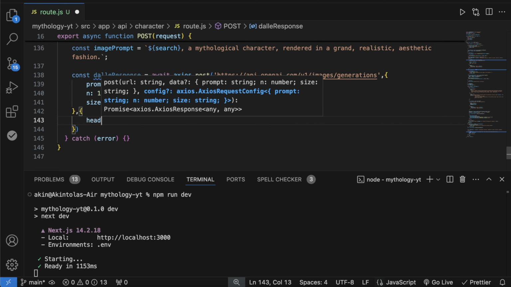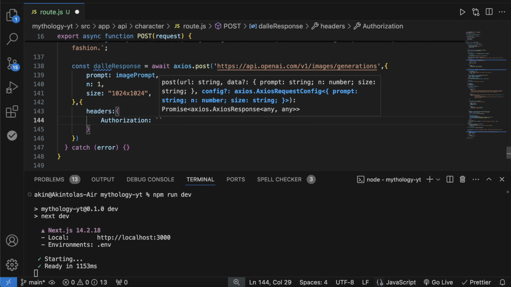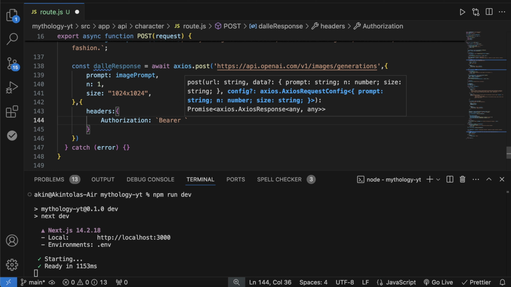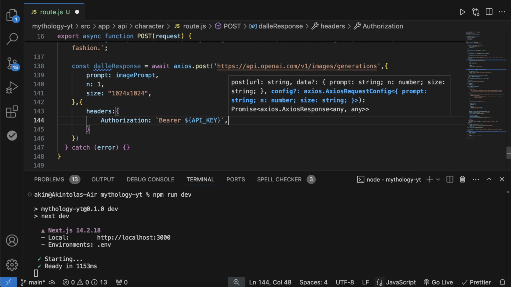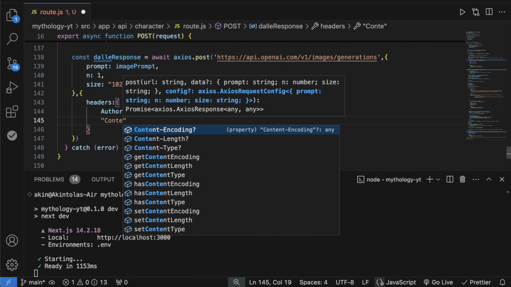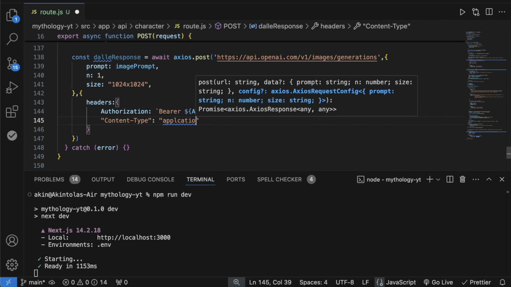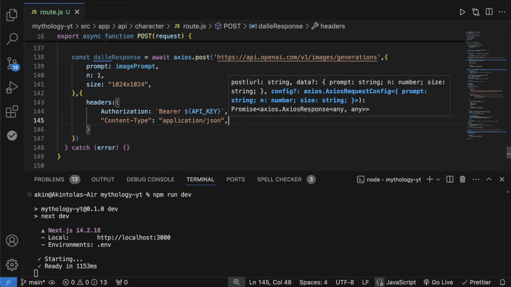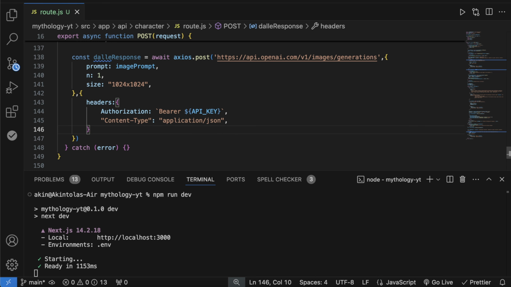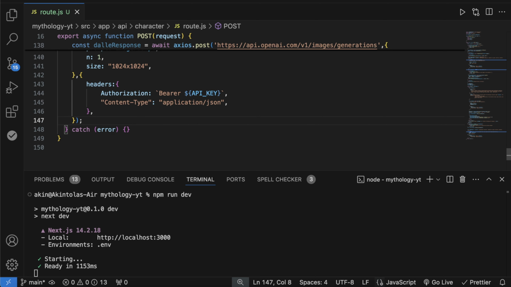And then we're going to use the headers again. So headers is going to be authorization, which is going to be bearer, and this is going to be API key. And we're going to have content type. And content type is going to be application/JSON. Cool. So here we can just end this there.